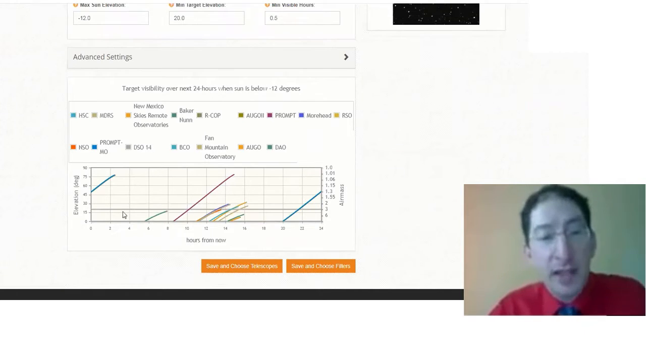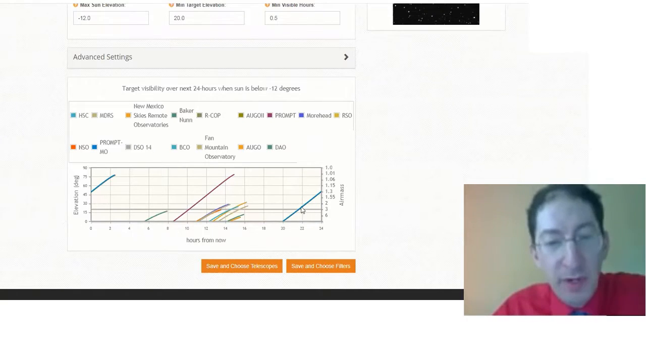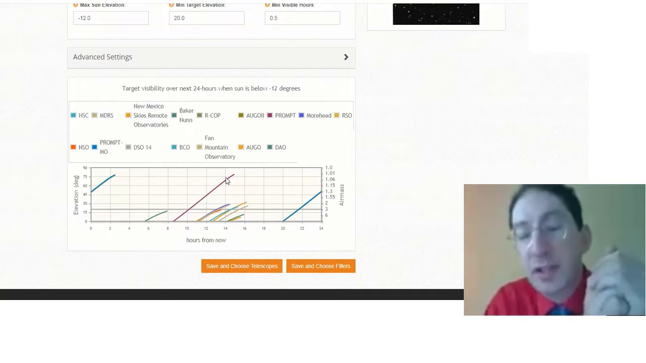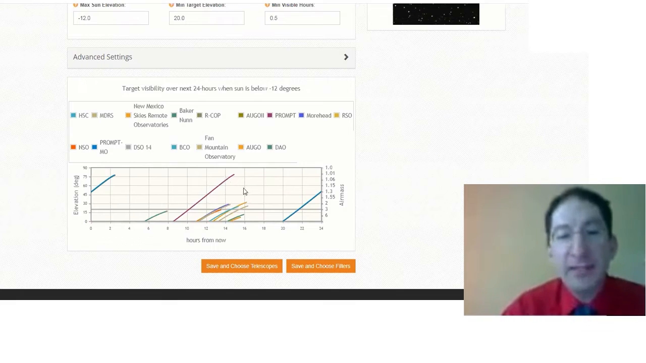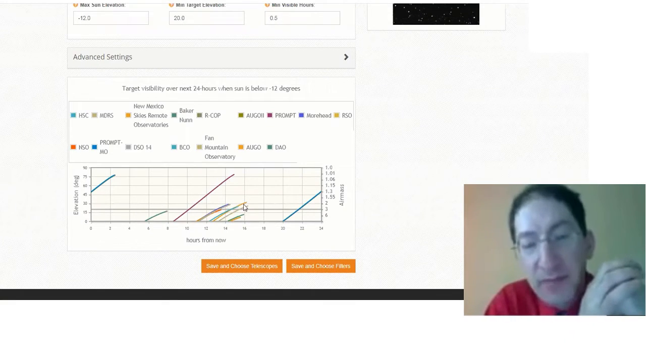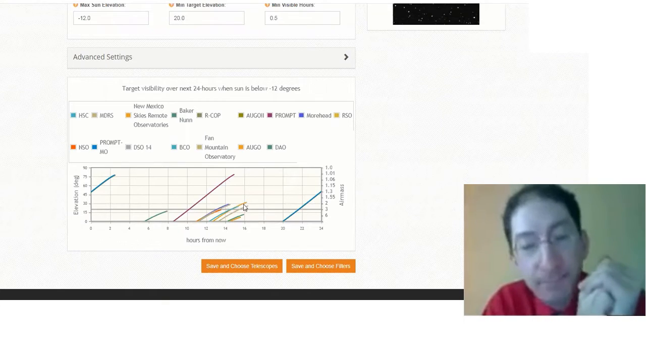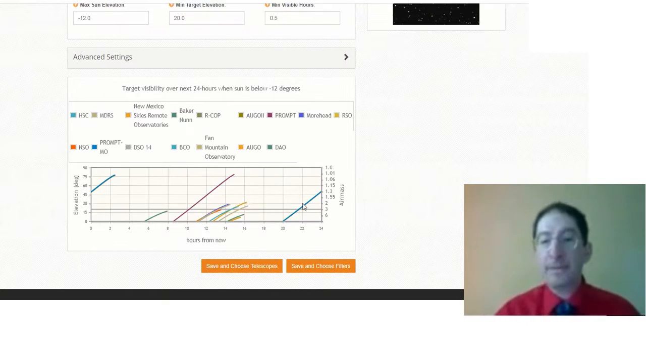somewhere. And indeed, we have multiple observatories. These ones that come way up here, these are the Southern Hemisphere observatories. So it's very high in the sky in the Southern Hemisphere right now, and it's visible low in the sky at the end of the night in the Northern Hemisphere. So many opportunities. Okay, so next we're going to choose our filters.